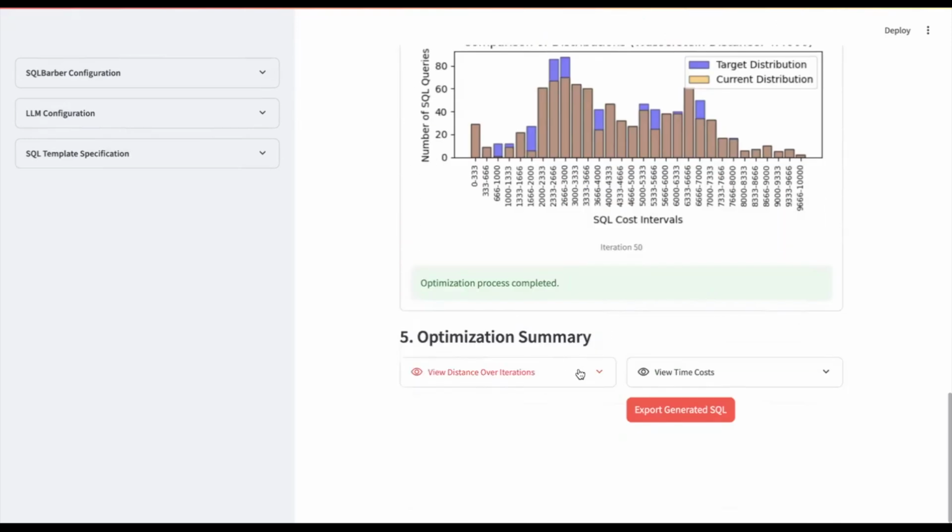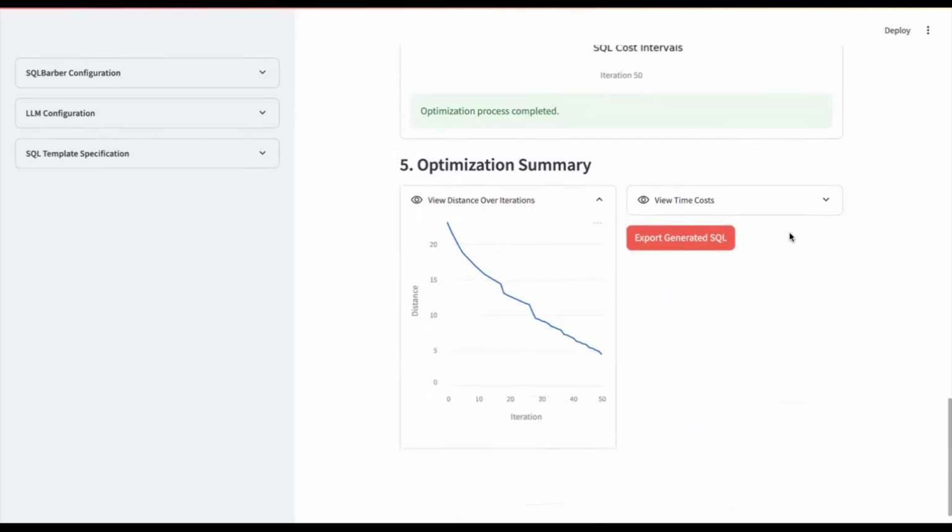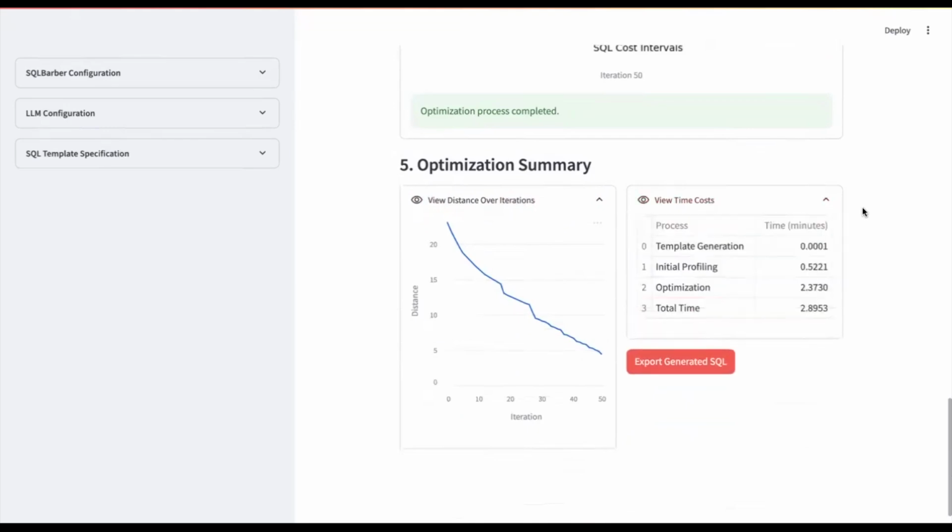After optimization, we can view the distance of iterations and see the time cost for each step. Finally, we can export the generated SQL queries for benchmarking purposes.